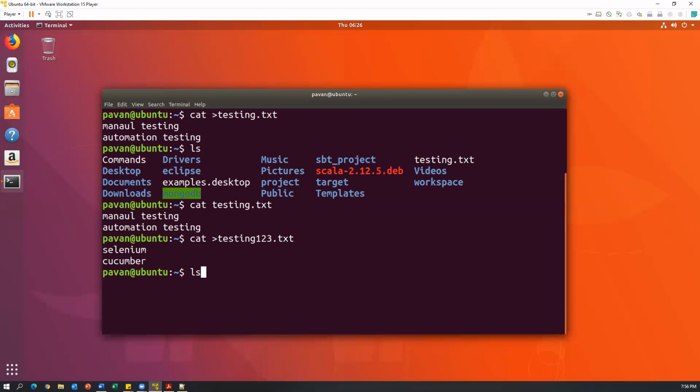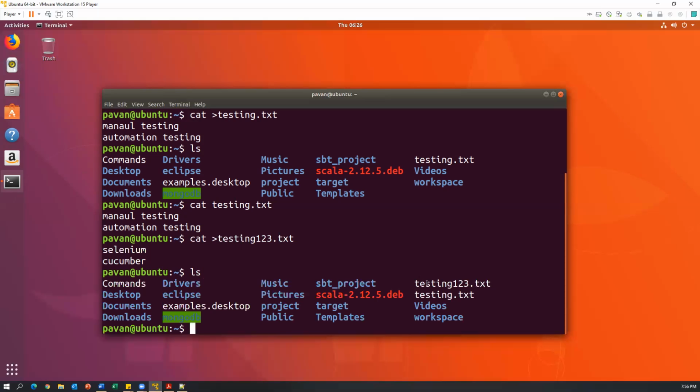Now you can just list with ls. You can see two files, testing123.txt and testing.txt. Two files I have created. Now I want to see the data from both the files. So you can use the cat command, which will also concatenate more than one file.